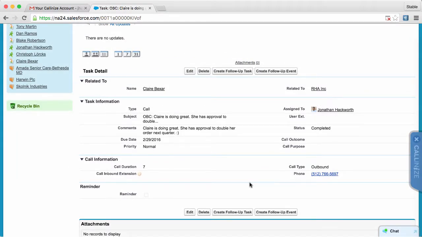Here is an example call record. You see we have the activity type set to call, the call handler was myself, the call subject, the comments will be the full notes, the status as completed, the date, priority. If you had any dispositions, the call outcome and the call purpose would be set here, the phone number that was called, the call type, in this case it was outbound, and the call duration.